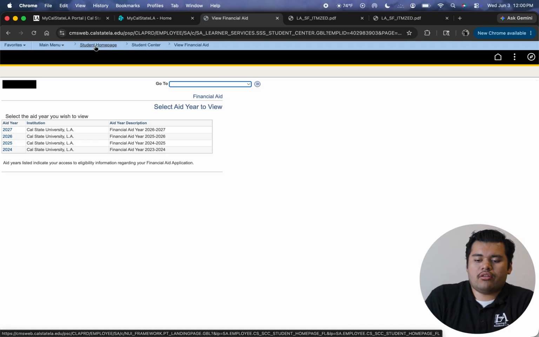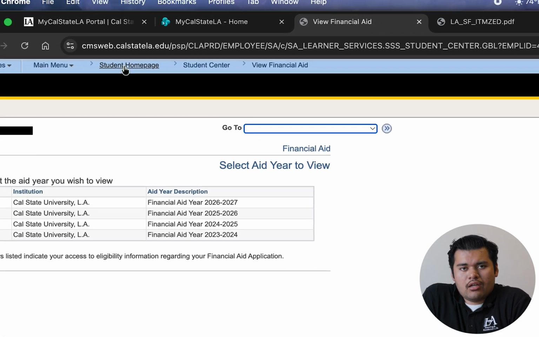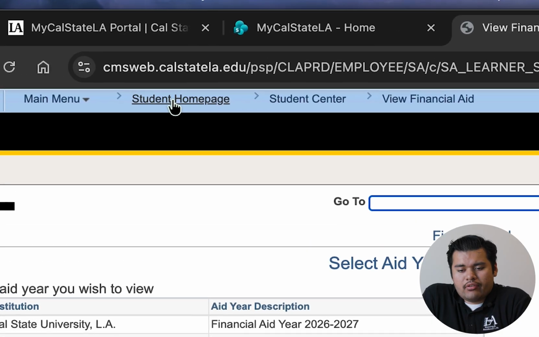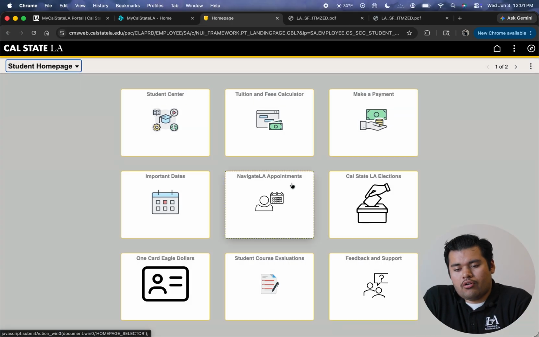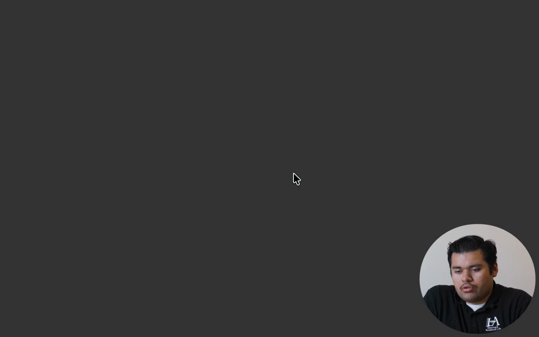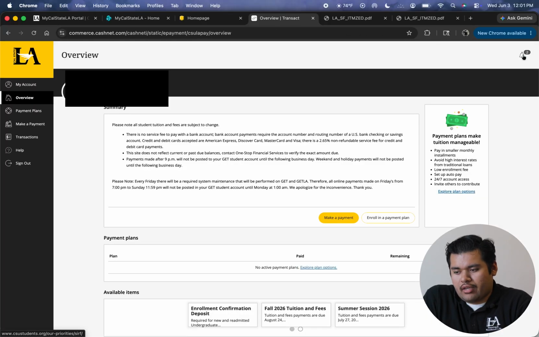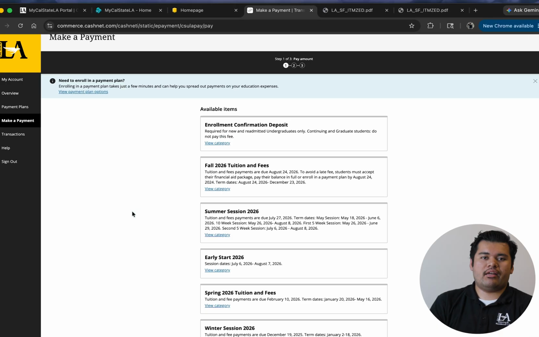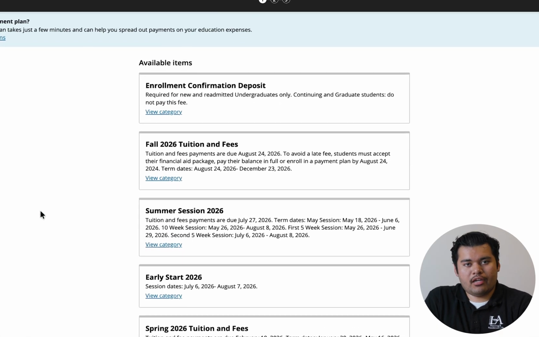You click on the top left section, you're gonna see wherever you're located, you're gonna see student homepage. You click on student homepage. We're back to the 9 blocks that we saw when we got into Get. You click on make a payment. That should send you to Transact. Now in Transact, you're gonna go to make a payment. You're gonna see a big list of options on where you can make a payment.